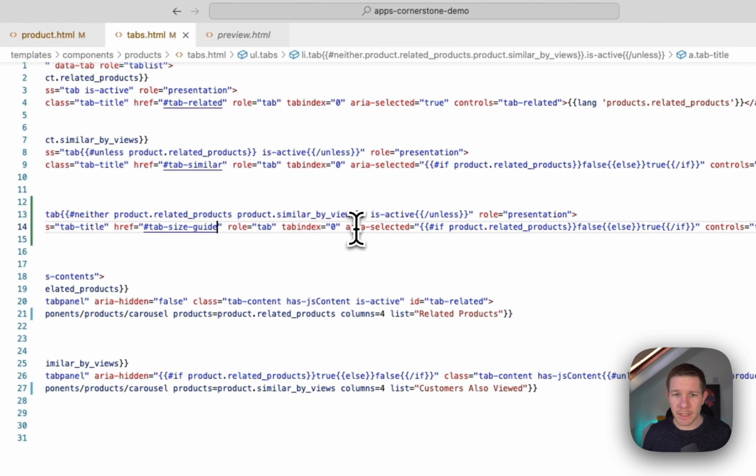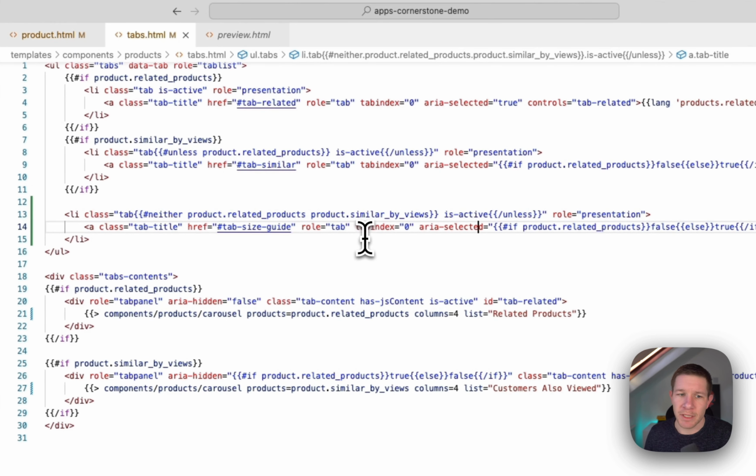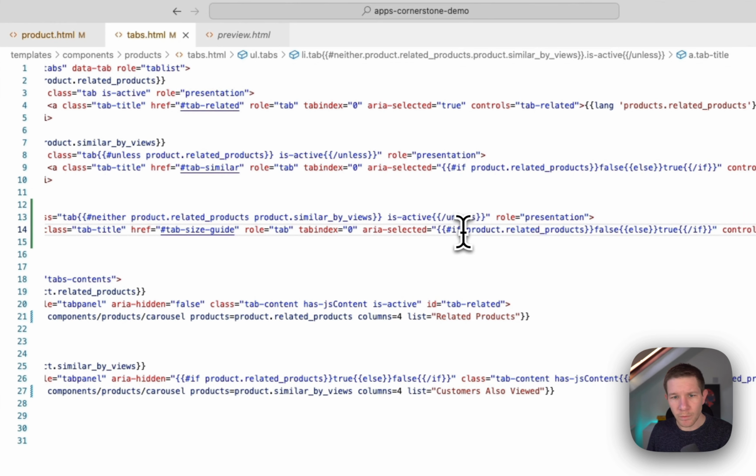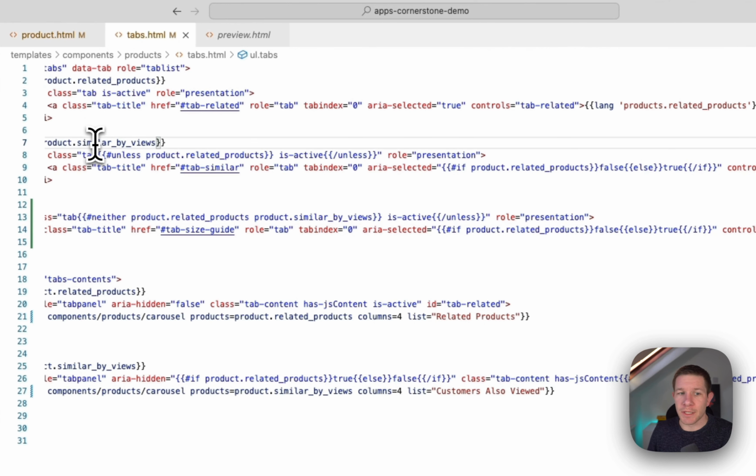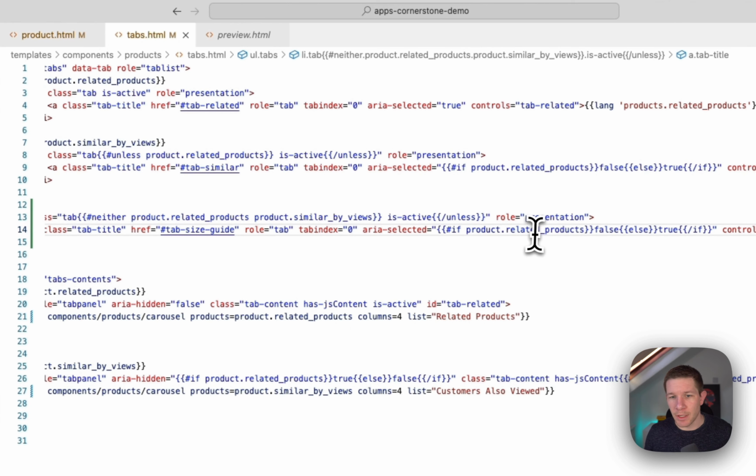Role tab index is the same. Aria selected. So similarly to the class, should this tab be automatically selected on page load? At the moment, it automatically selects if there aren't any related products, but we also want to make sure we're defaulting to similar by views as well. So let's also update this one.